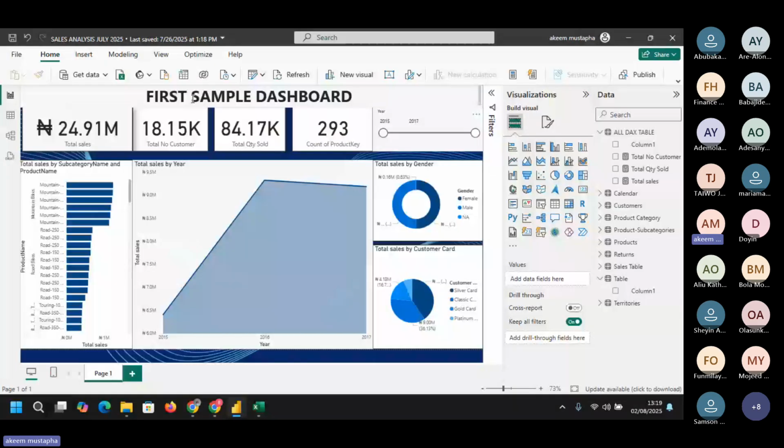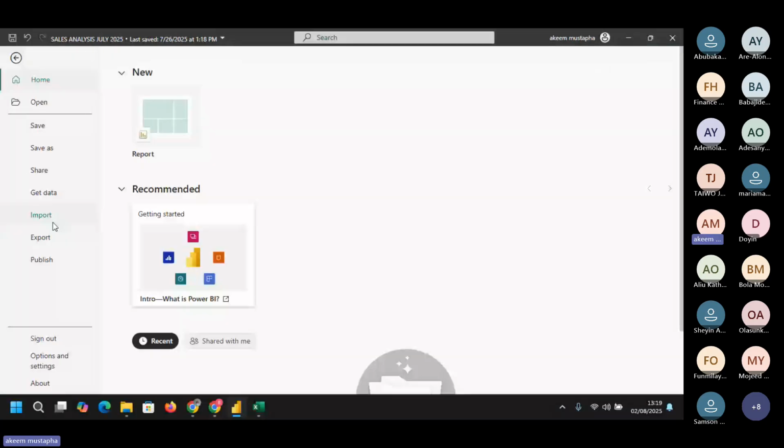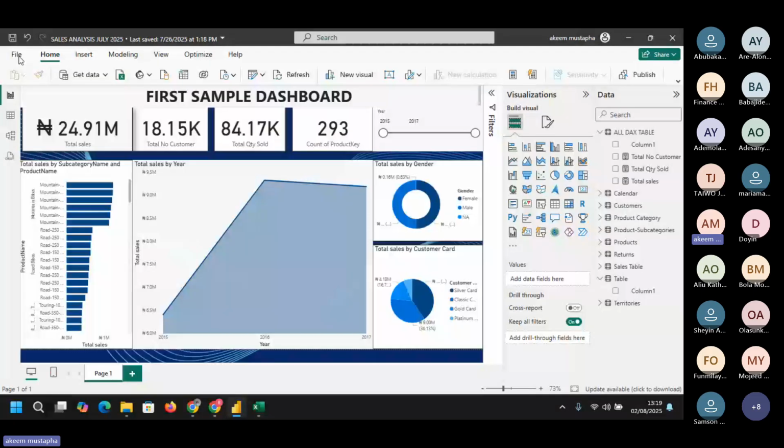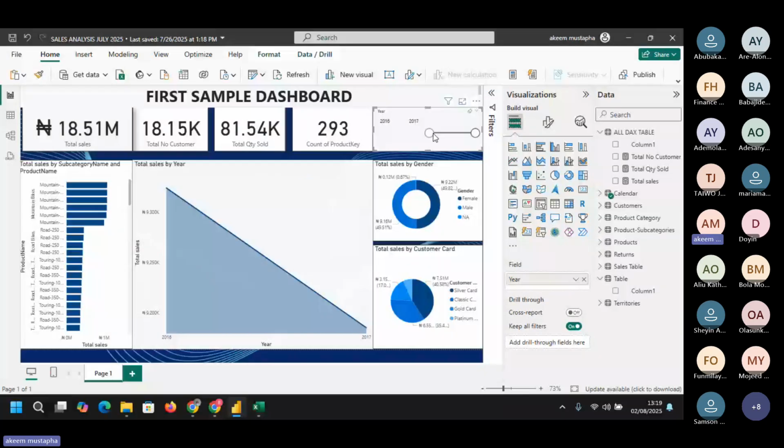Unless the person has Power BI on his own system, you can save the file as PBIX, copy it and give the person. So they open it on their system and can start interacting with it to see how things are done. Are you getting me now?